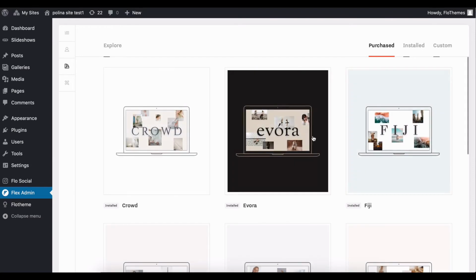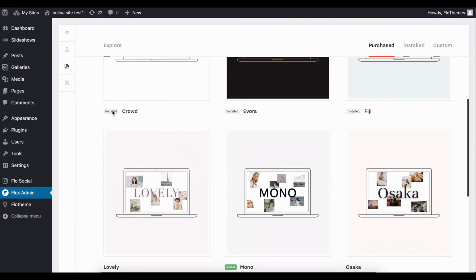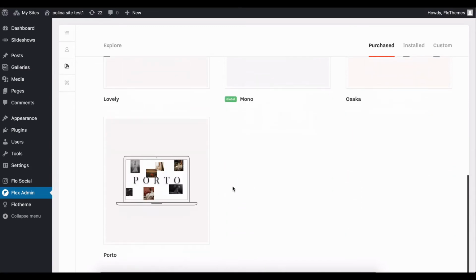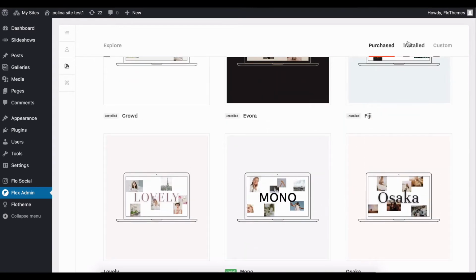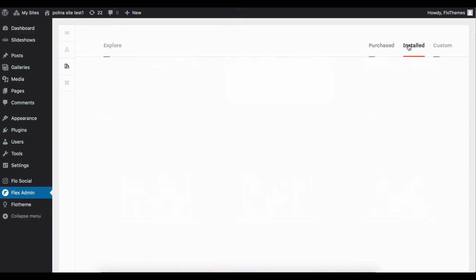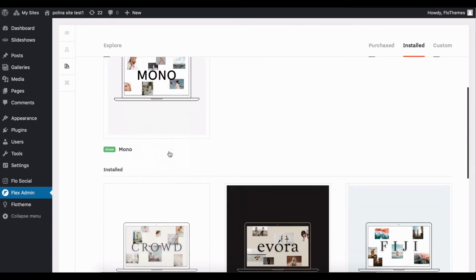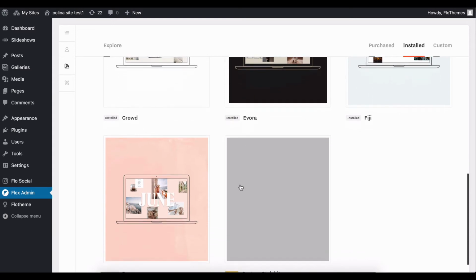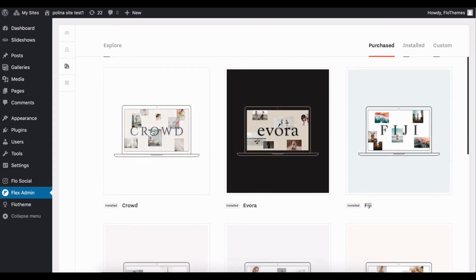So under the purchased area, you'll see all of the style kits that you have access to. You'll also notice labels like installed label, global label, and some of them don't have labels. That's because they're not installed. So in the Install tab, you'll have the ability to see everything that is applied, everything that is installed in terms of style kits, and some of them are not installed, so you can go ahead and install them.